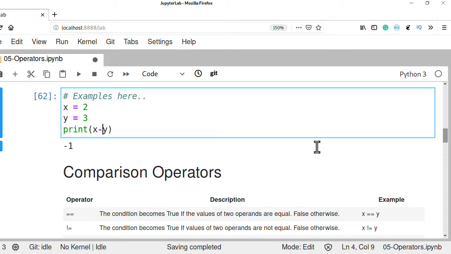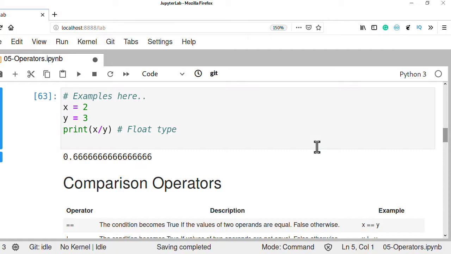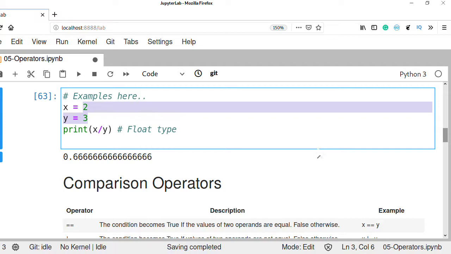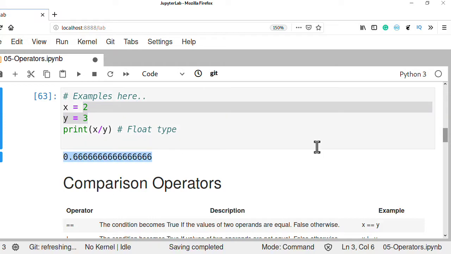So the other is division. The left operand is divided by the right side operand. This type of division is floating point division, float type. So the result will be 0.66 because 2 divided by 3 in floating division is 0.66.